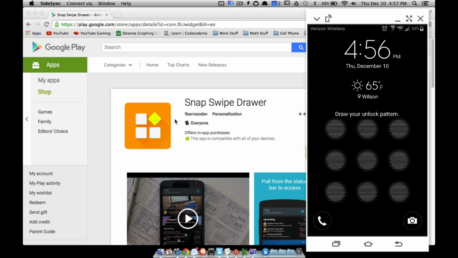But there you have it. That is Snap Swipe Drawer, and definitely an app I'm going to be using in conjunction with KLWP and KWGT. And that's it for this video. Hope it helped.